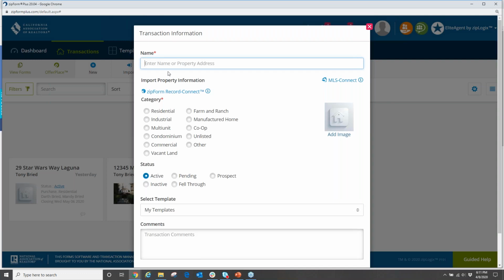When I click on new purchase offer, I'm now going to name the transaction. Naming a transaction should be very simple, okay? Some agents will name it the client's name. Other agents will name it the property's address. Other agents will name it a combination of the two. What I tell agents is name the transaction however is going to be easiest for you to remember which transactions you're working on for which clients, right?